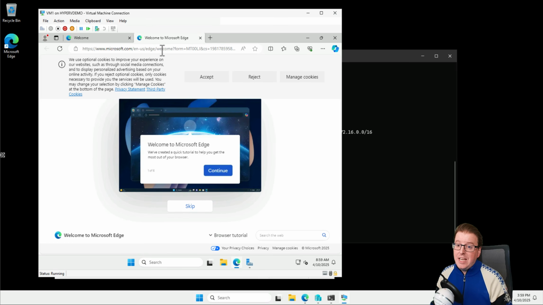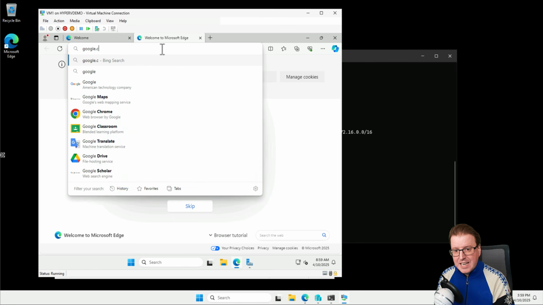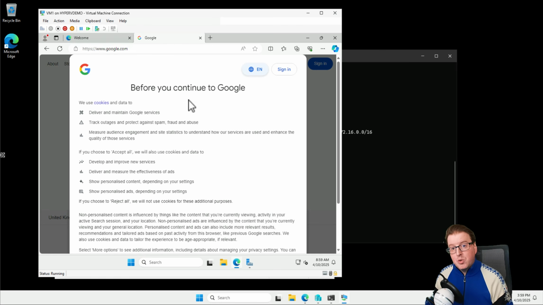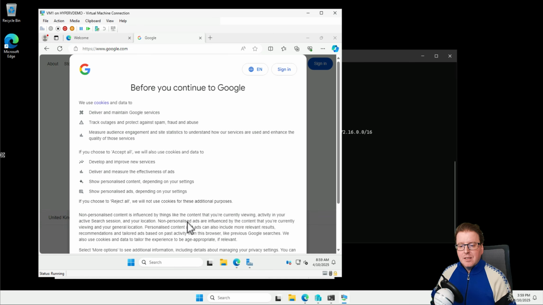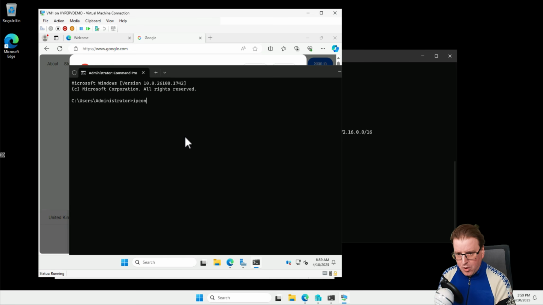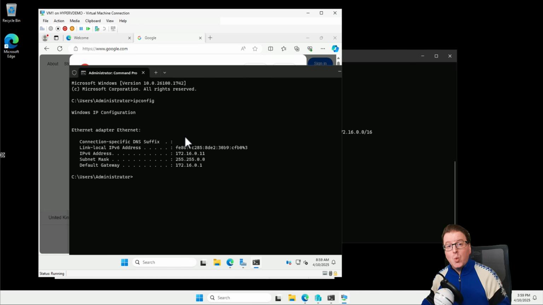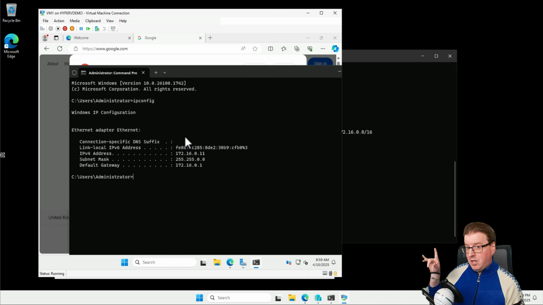Welcome to Microsoft Edge. Hey, there we go. We have internet access within our virtual machine 1, and we'll just check the IP address again. Let's do an ipconfig over here, and we can see that's still on 172.16.0.11. So that's the second way of setting things up. We looked at a private network, and now we've looked at an internal network.